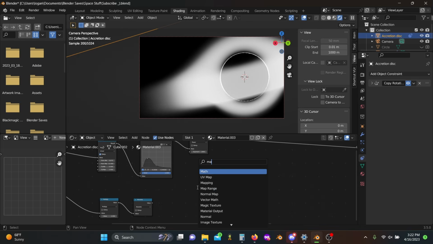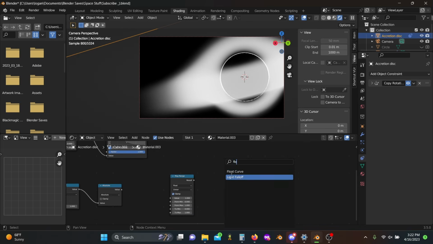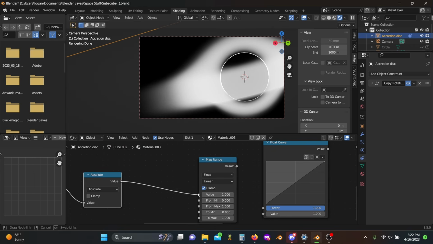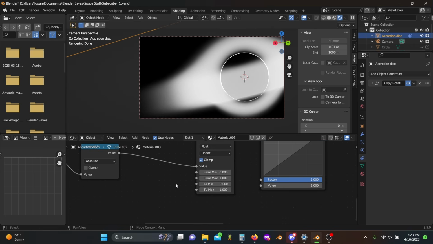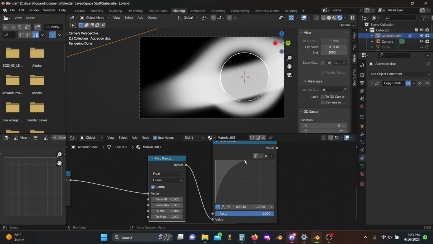Then we're going to grab a map range node again, and we're going to grab another float curve, plug this value into here. Then I'm going to set my minimum value to something like -1 and leave my max at 1 for right now. Plug this into the value slot. Again, we're going to have this mapped like this.